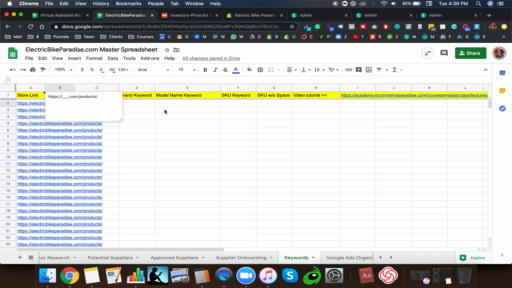So with that said, let me explain this tab in the master spreadsheet a little bit here. At the top you'll see a store link, and what you can do is add your store link with the /product/ right after it. I'll show you why you'll do that in a minute. And this is going to be the handle, which is the bit after this that talks about the product. Product name full, brand keyword, model name keywords, SKU keyword, SKU without space, and of course a link back to the video tutorial. You can watch it anytime from the spreadsheet.